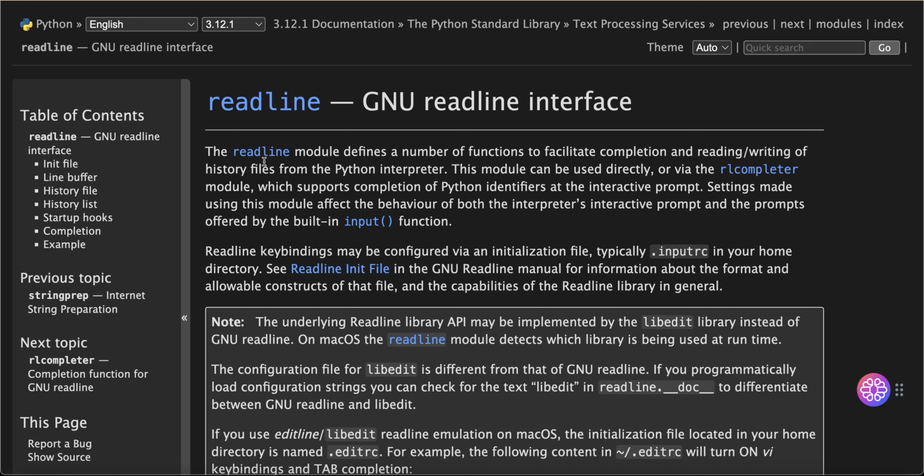GNU readline interface. The readline module defines a number of functions to facilitate completion and reading or writing of history files from the Python interpreter. This module can be used directly or via the rlcompleter module, which supports completion of Python identifiers at the interactive prompt. Settings made using this module affect the behavior of both the interpreter's interactive prompt and the prompts offered by the built-in input function.